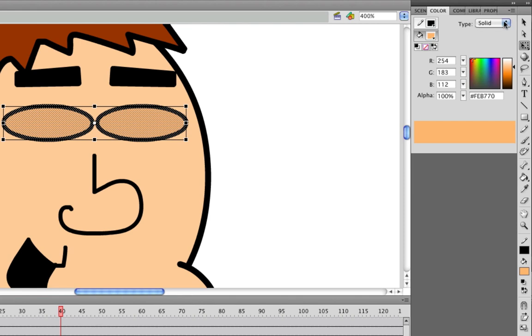So finally, I'm going to take the line tool, and with the eyedropper tool, I'm going to select the line of my eyelid just to make sure that it's the same width, and then select my line tool. I'm going to draw a couple of lines on the eyelids.